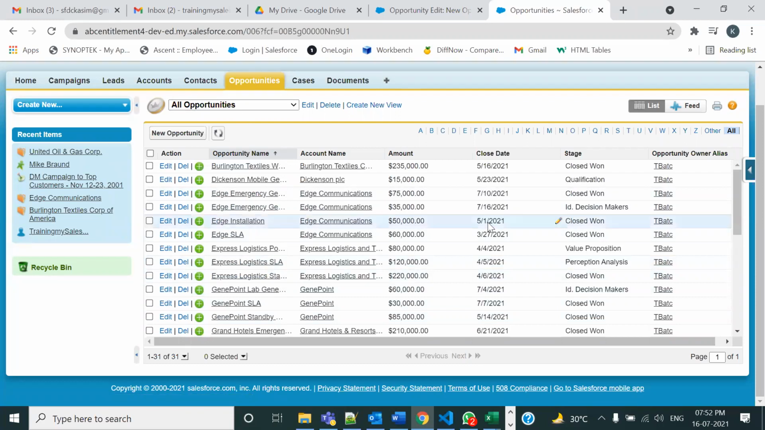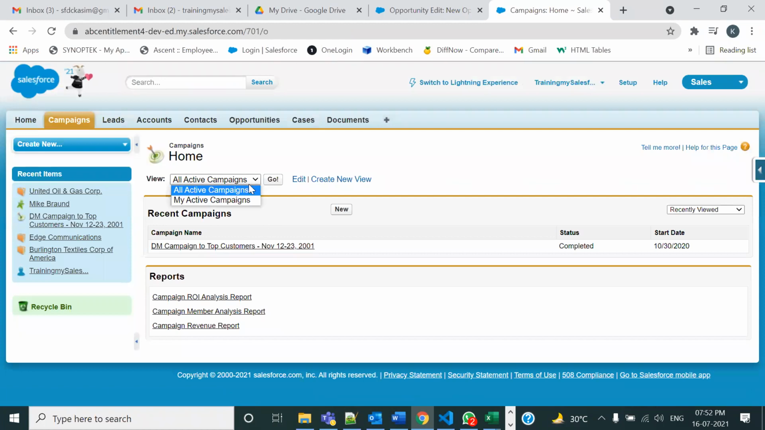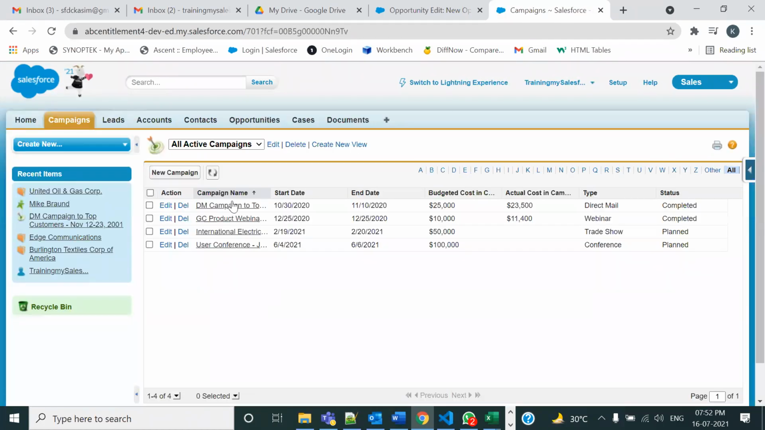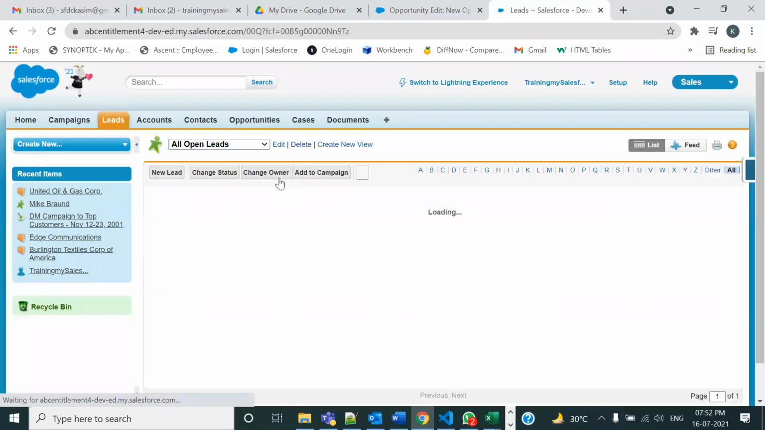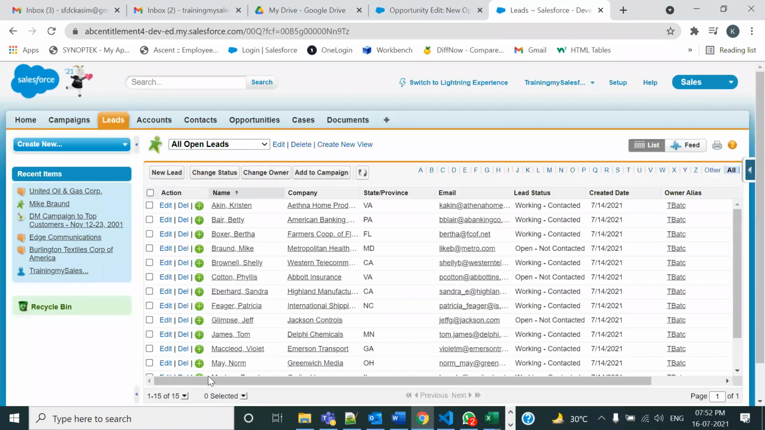But these are opportunity records which were not created by us. We have only recently created this org, yet I can see some data inside contact, opportunity, everywhere. If you go to campaign, you will find some data there too, such as all active campaigns or my active campaigns, with three to four records. If you go to lead, you will again see a few records in the lead object.